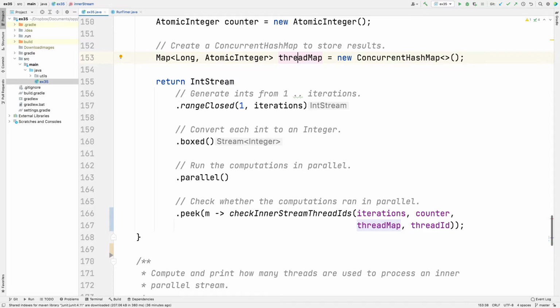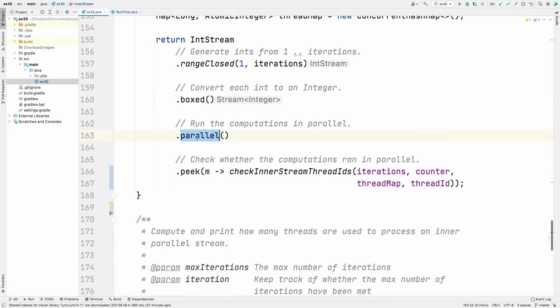Then what we're going to do is make ourselves an inner stream that's going to go from 1 to the number of iterations. So it'll start out with 1 iteration, then 2 iterations, then 3, then 4, then 5 iterations, up to the number that is used by the outer stream. We box those ints into integers, and then we tell the stream, I would like you to please run in parallel. Now, you'll see in some circumstances that request is honored, in others, strangely, it is not. Even though you would like it to be, it is not always honored.